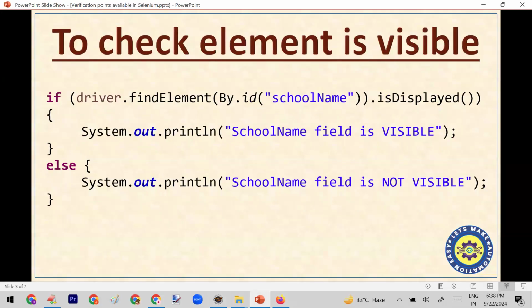So now the thing is that if your element is present in the HTML code DOM, but it is not visible, how can you check it? For that purpose, we have a function that is called isDisplayed. I will show you the same thing in my code here.